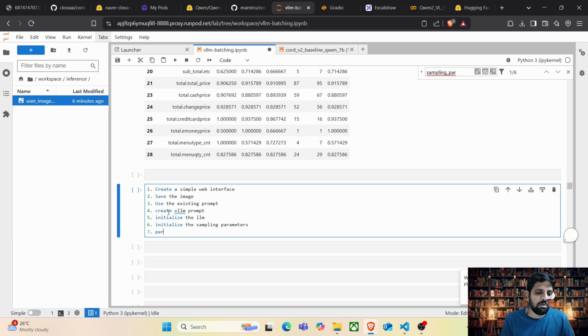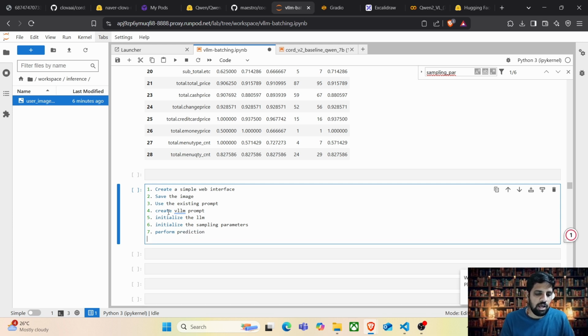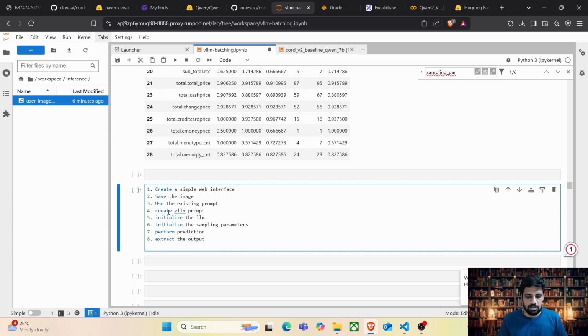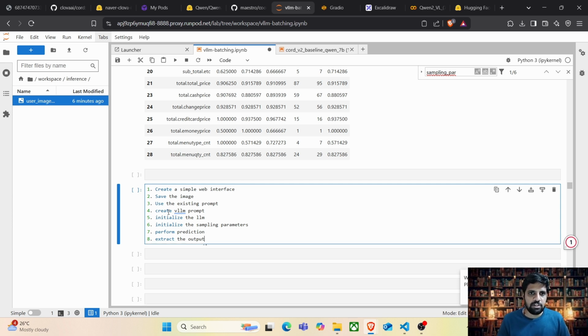We need to perform prediction and then extract the output and return the text, right? So we need to perform 8 different steps. However, majority of these steps are already available as part of our code. So let's quickly run through each step and create an end-to-end inference pipeline.